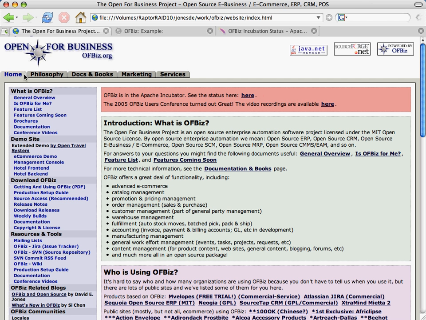This site also has general information about OFBiz, where to get it and recommended approaches for using it and so on. Also the main resources of the project, mailing lists, issue trackers, source repository, and such.